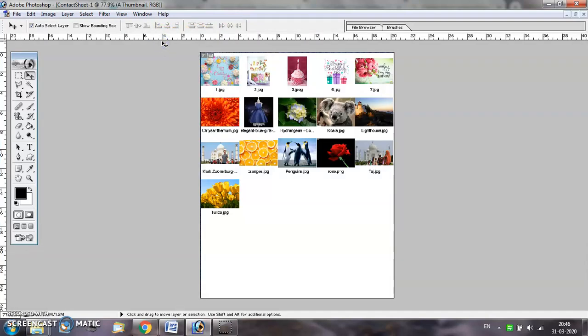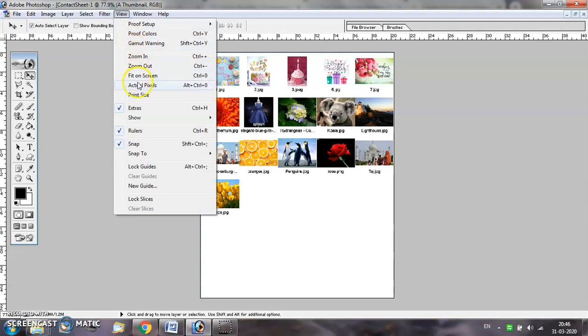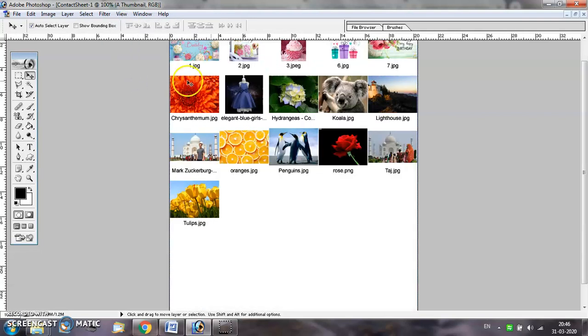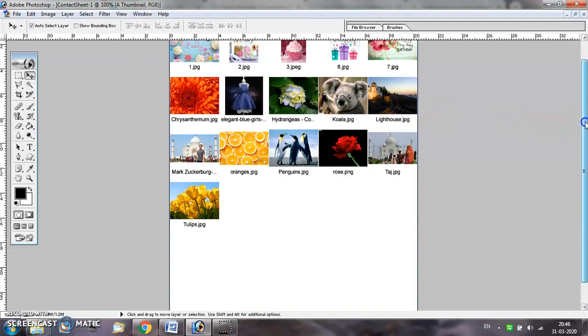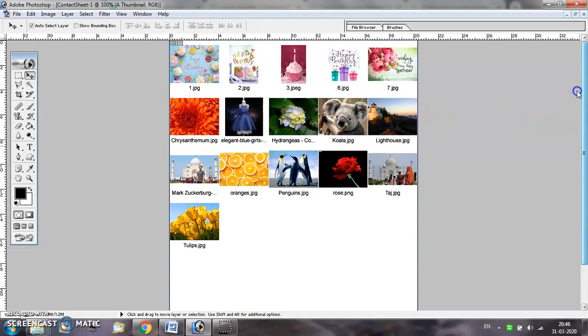So our contact sheet is already created. To view it better, from the View menu, select the Actual Pixels option. By using the Actual Pixels option, you are able to see how your document looks when it gets printed. As you can see, the thumbnail of the picture as well as the name of the file appears.